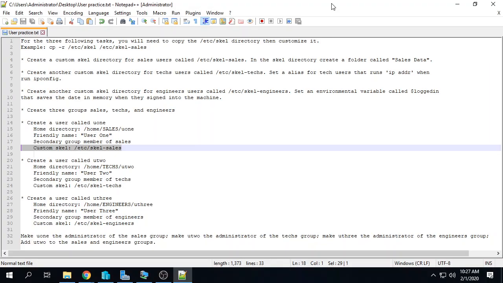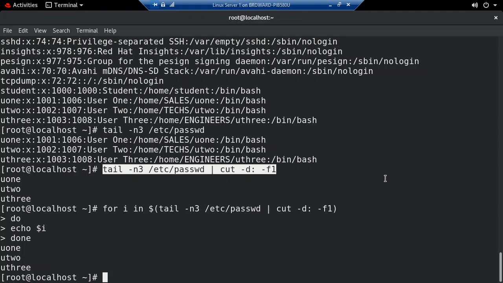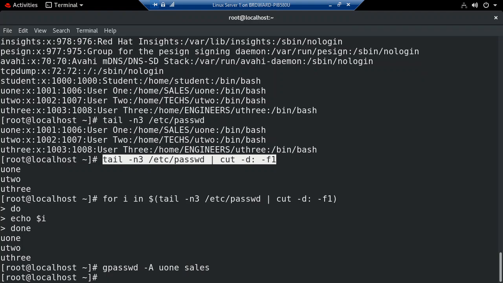Okay, guys, the last 2 things. Make U1 the administrator of the sales group, U2 the administrator of the tech group, and U3 the administrator of the engineers group. How can I do that? I can add users using usermod to groups, but I can't make them the administrator. Lowercase a adds them to a group, uppercase A adds them as an administrator. U1 and the group name is sales. So that's how you add them as an administrator? That's how I make them an administrator.